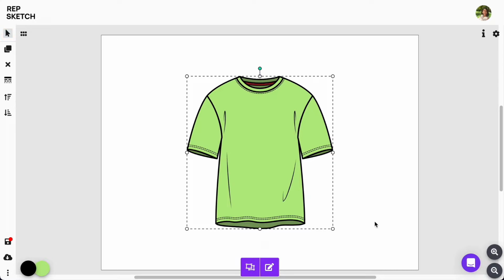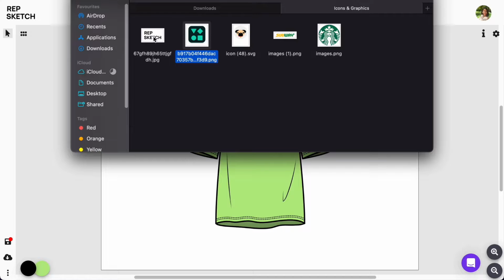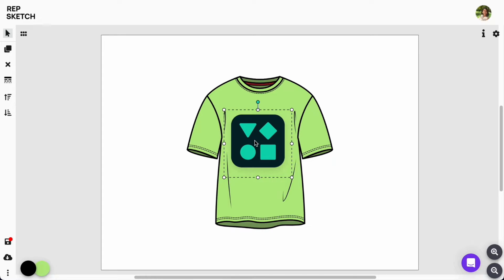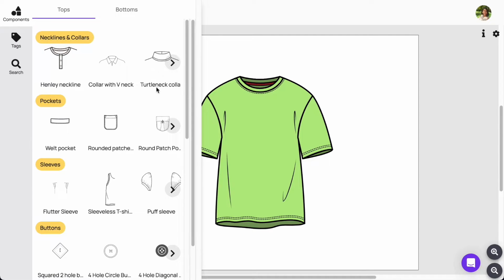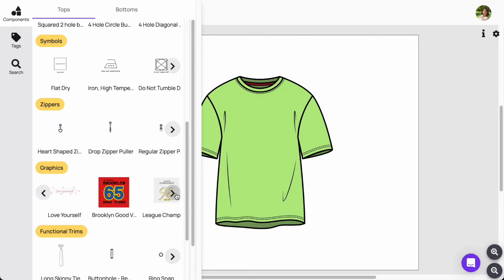at the bottom. Now we can either drop in our own graphic or a logo from our computer in PNG, JPEG, or SVG format like this, resize and place it on top of our t-shirt design. Or you can also use a logo or a graphic from this component's pane and edit it to your own requirements. Let me show you how.